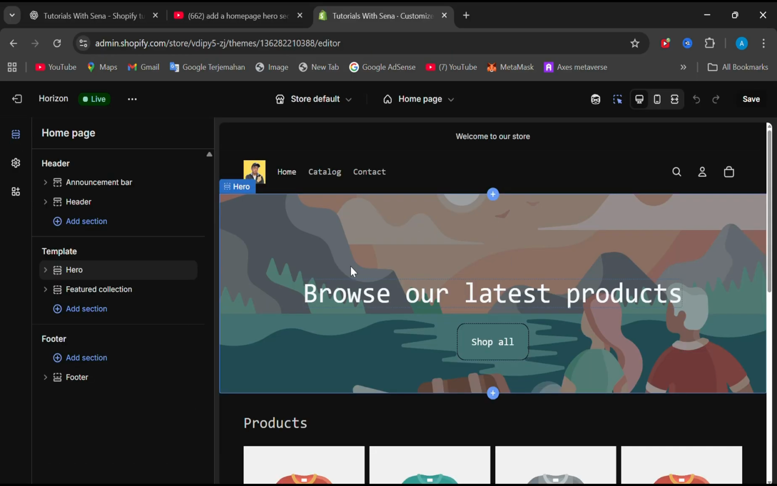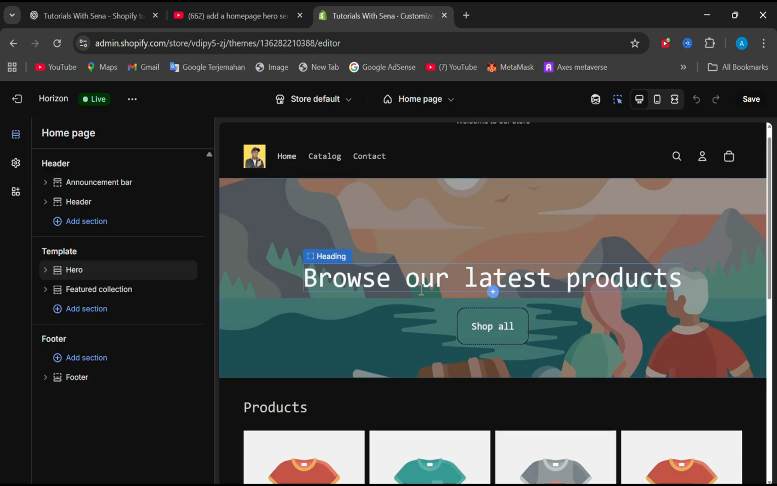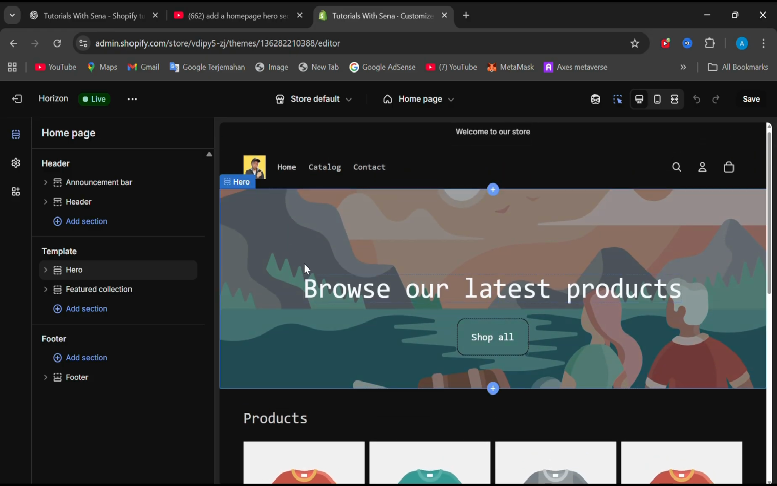So if you don't know, hero is like a big banner of your store. So this is my hero. So this is default from my themes. If your theme doesn't have it or you have it but want to add more, I will show you how.